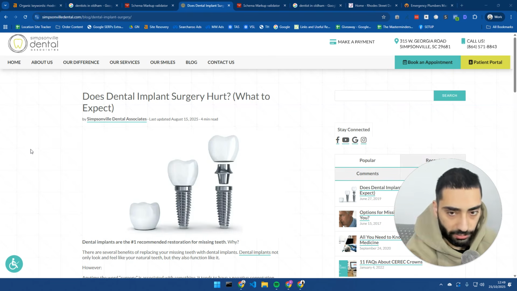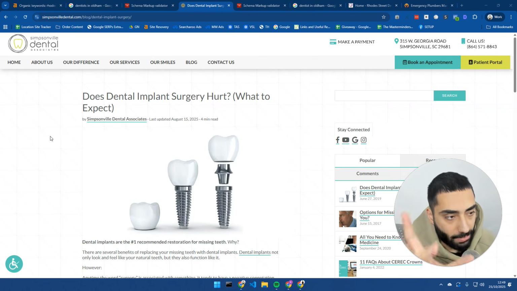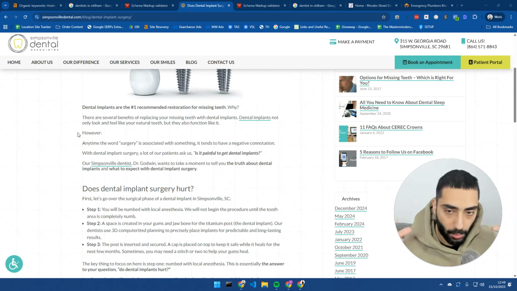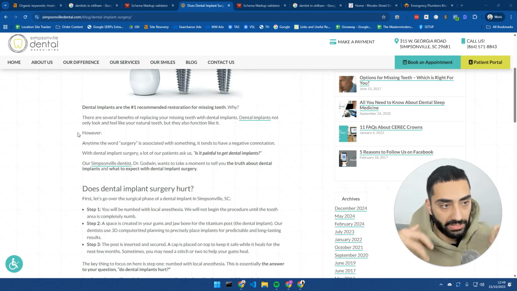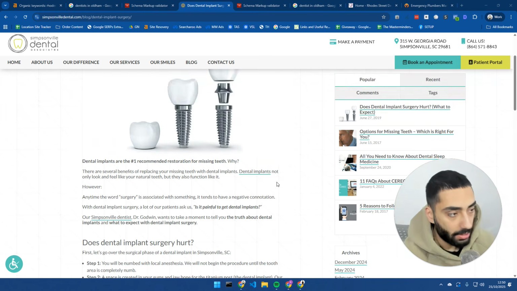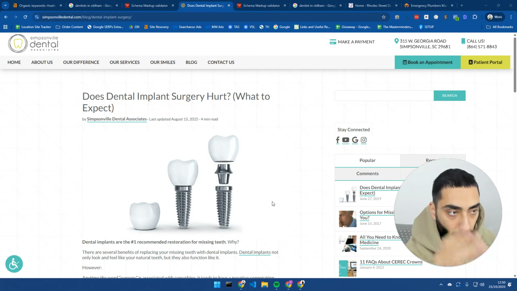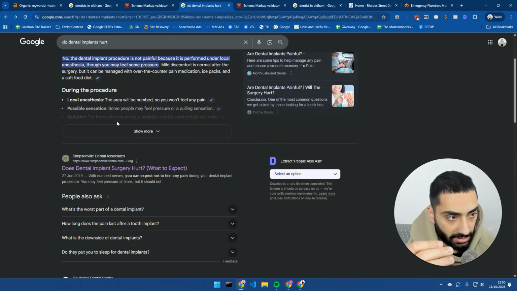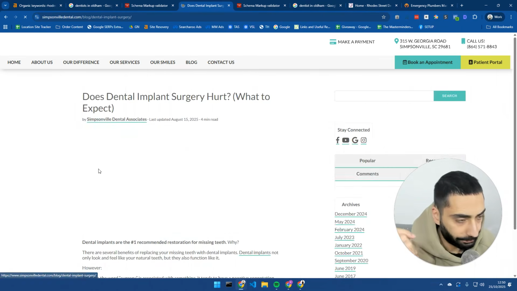So another reason why websites don't rank is primarily down to their internal linking structure. And what I mean by that is, obviously before we were talking about topical authority, making certain we've got top of funnel articles, making certain that we've got middle of funnel, and then making certain that we have got bottom of funnel articles as well. But this, again, very much top of funnel article. Does dental implants hurt? This is the number one ranking result.